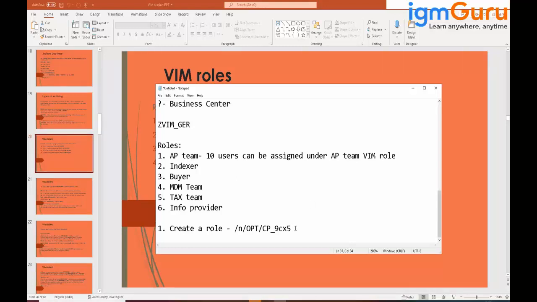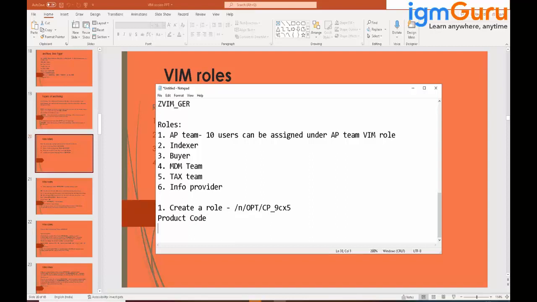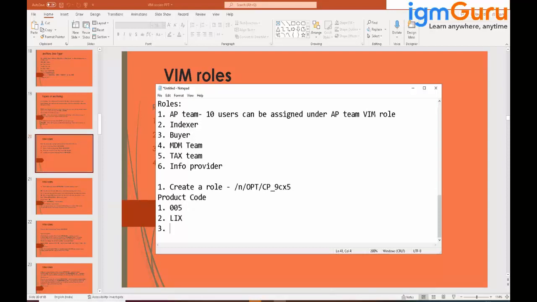Now, whenever we create a role in the system, there comes one more technical term which we need to remember, which is the product code. What is that product code? There are three important product codes in VIM: 005, the second one is LIX, and the third one is PIR.